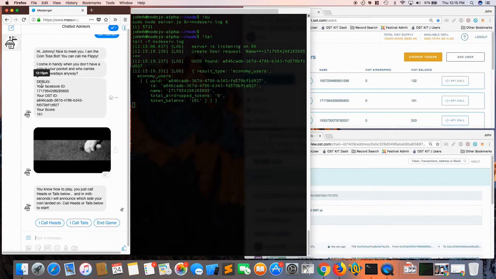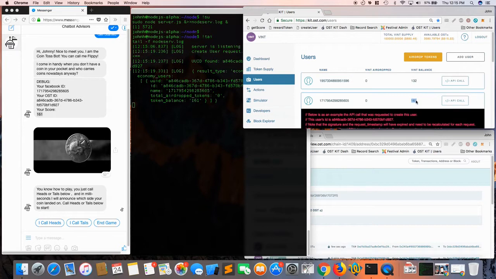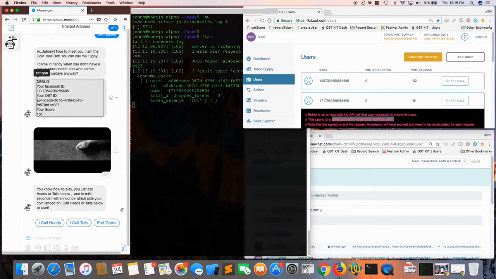It sees your Facebook name, takes your Facebook ID, uses a create user on the OST Kit Alpha, and gets back an OST ID, which is this here, and we can actually see this over on the Vint users. You can see the user name is the same as this one here, and their score is the same as what's here. So we've retrieved that from the blockchain, and then you can even dig into the OST interface and see the actual username and the OST ID, which matches there, so you can see that this is all connected.